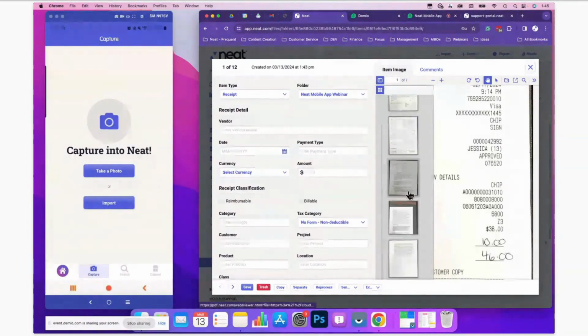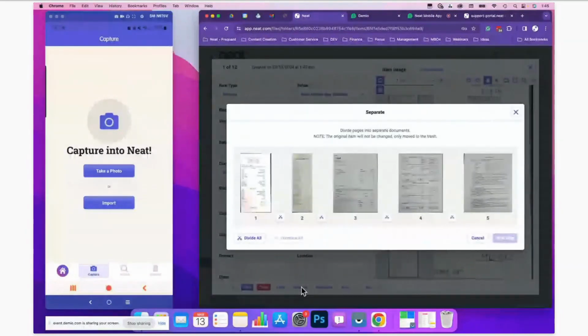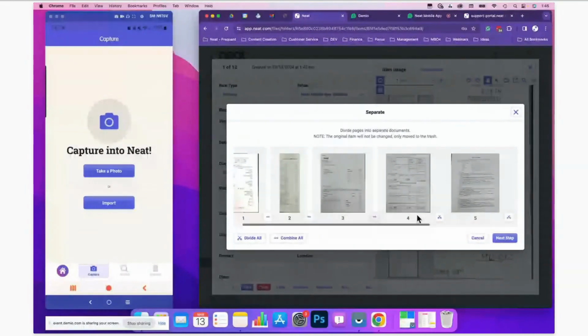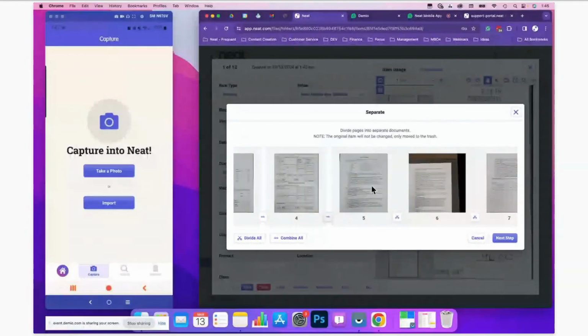So what I can do now is, again, I can click separate, and I can separate these 7 pages into the 6 different documents I need them to be. So we'll separate these 2 and this one, and then we have a 3-page document here. And then I'll click next step.